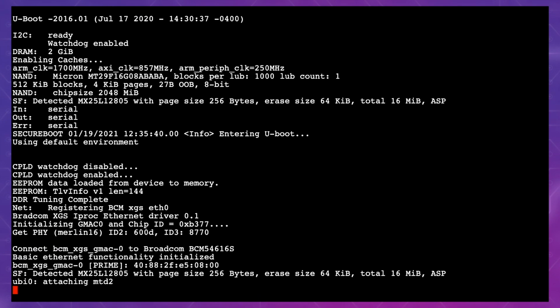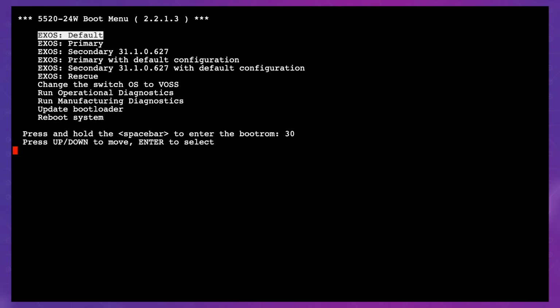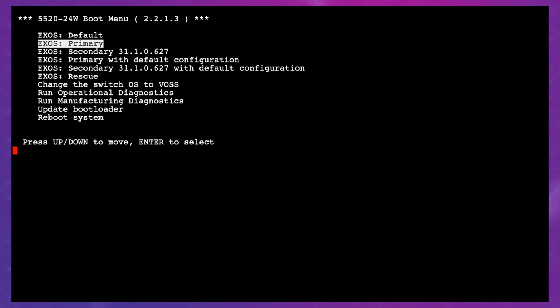After approximately 15 to 20 seconds, you will see a new 5520 boot menu. You have 30 seconds to press space and then you are able to select all available boot options. One of them is change the switch OS to VOS. If selected, then the switch will be automatically converted to VOS operating system.